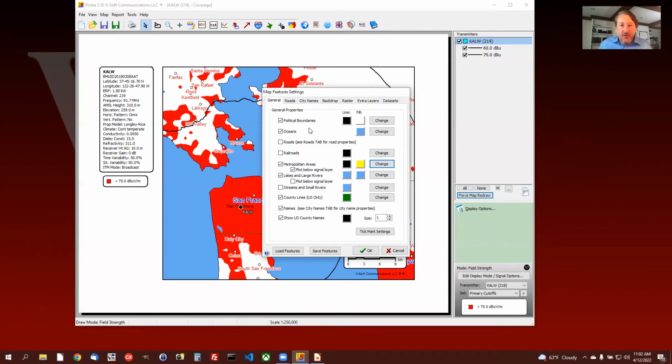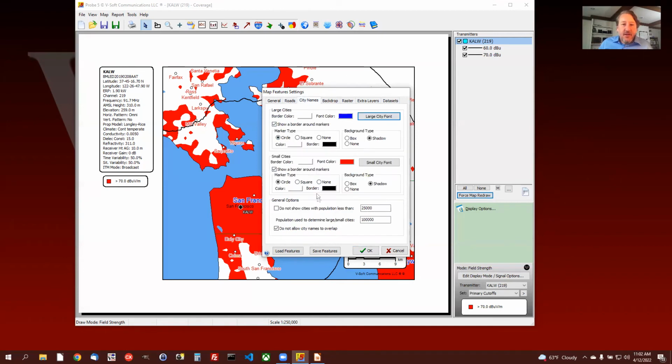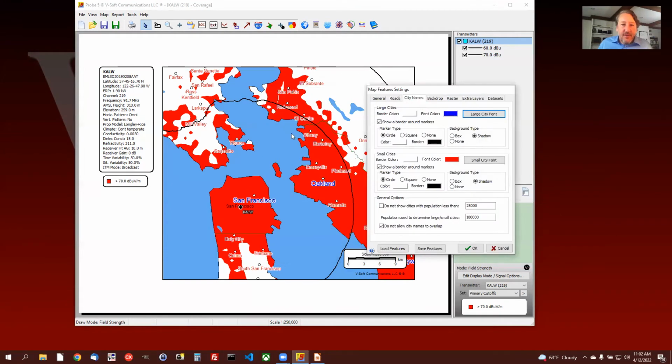So some of the more advanced things in our map features are these tabs. This roads tab is where you can go in and get into the details of how the roads are plotted. And for our major roads, you can set different properties for the interstates and the highways and such. City names. Now, the program tries to automatically decide how many city names to show based on the scale of the map, which, depending on how populated an area is, may or may not show what you want. And that's on the city names tab.